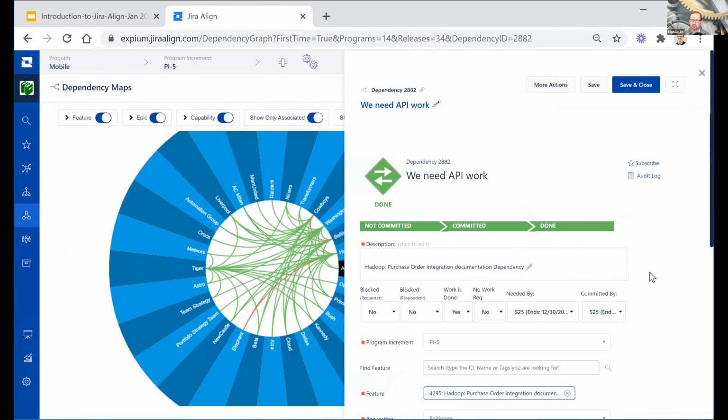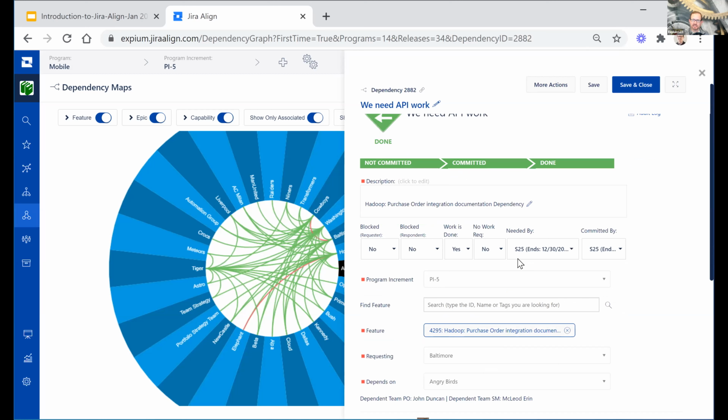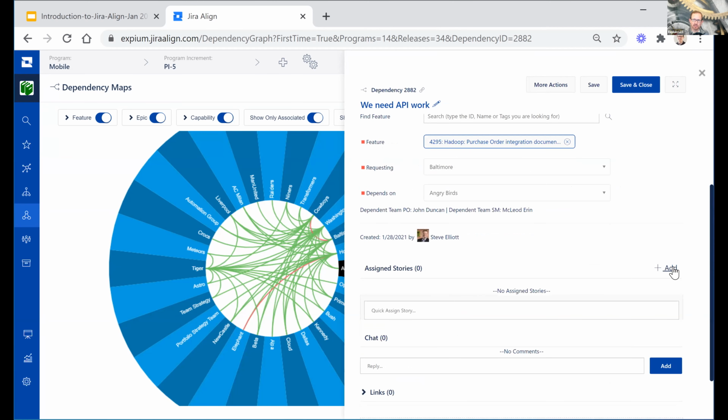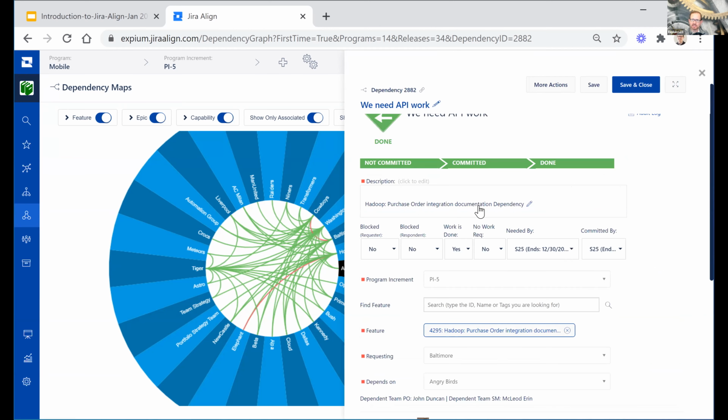And you can see just quickly here that the dependencies have their own workflows. They would go from not committed, because this basically means that some team is requesting work from another team. That team has to look at the dependency, decide, yeah, we're going to commit to this, and actually choose a sprint or an iteration that they're going to commit to doing the work by. And then that dependency could be related, let's say, to a feature, but then the team that's being asked can go ahead and add a story into their team's backlog to say, we need to do this work in order to complete and satisfy this dependency.